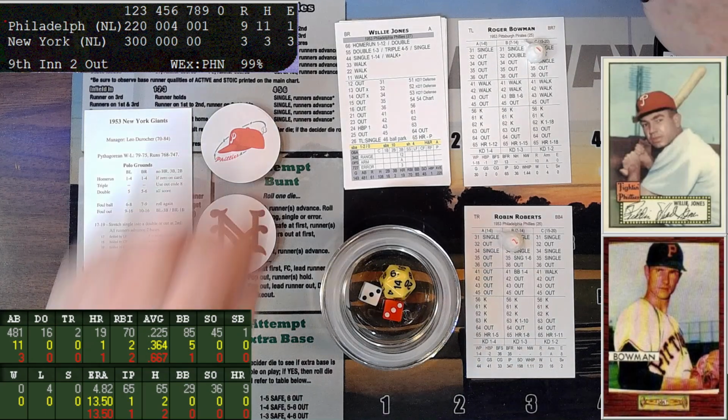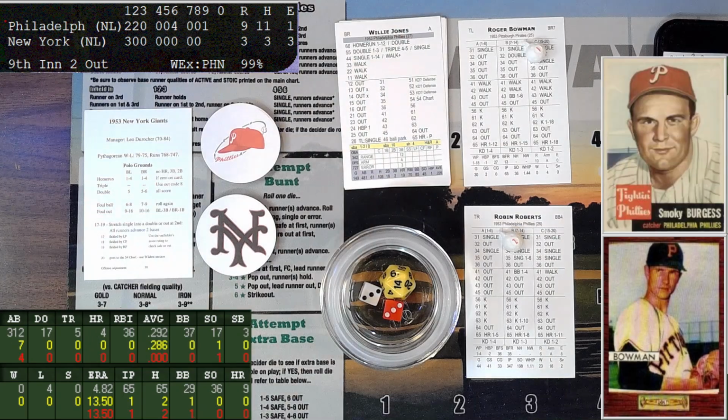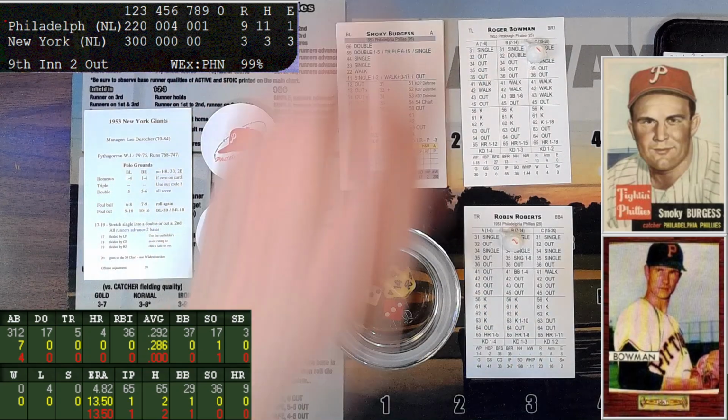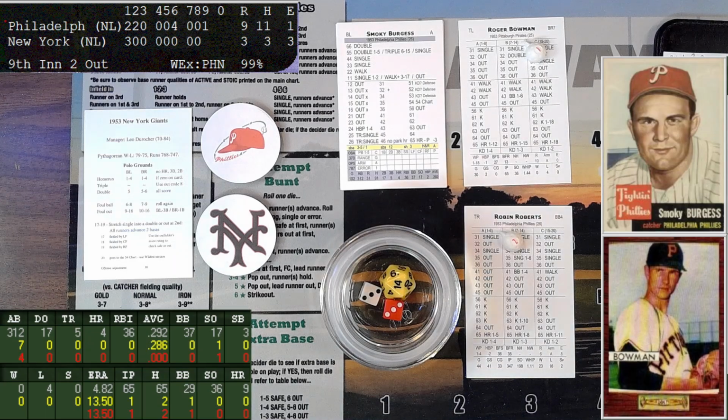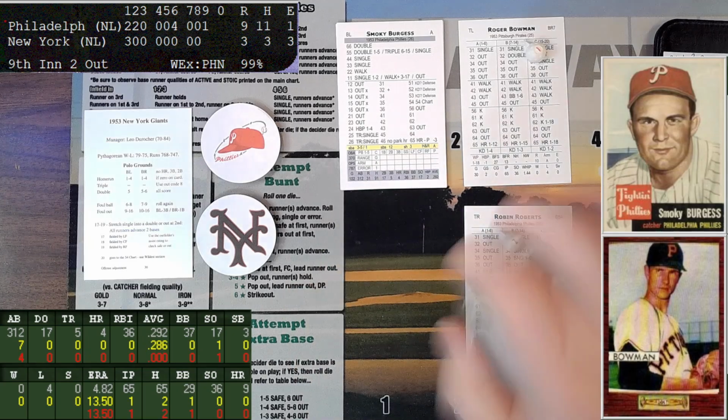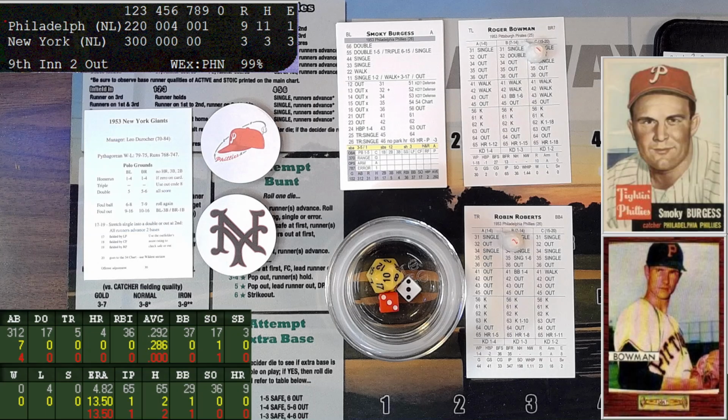33, and he draws a walk. His second walk of today, 6th of the year. Again, he will get a few of those this year. So they got him on the corners. 2 out for Smokey Burgess, who's 0 for 4 this afternoon. Left-handed batter. Bowman is a left-handed pitcher, so hopefully that'll fare well for the Phillies, or the Giants, I mean. And it doesn't. That's a single.